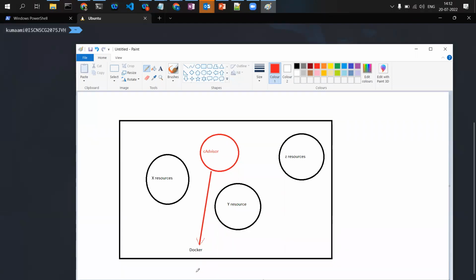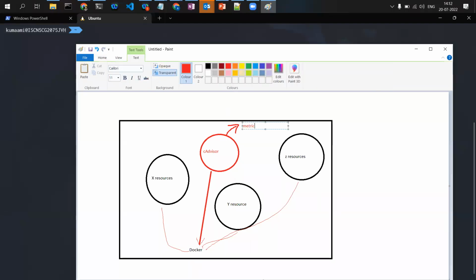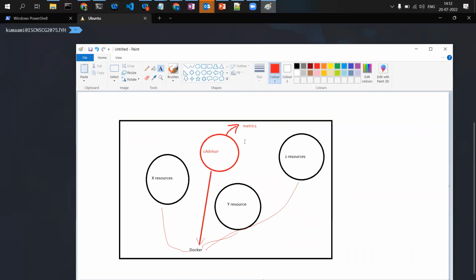And then this cAdvisor will read this data. This data is going to have information about all the containers. So this container, this container, this container, all the containers' data is available here. cAdvisor consumes that data. And when it consumes the data, it also publishes that data as a metric. It publishes the data as a set of metrics. And now when cAdvisor publishes the data as a set of metrics, we can consume those metrics in Prometheus.